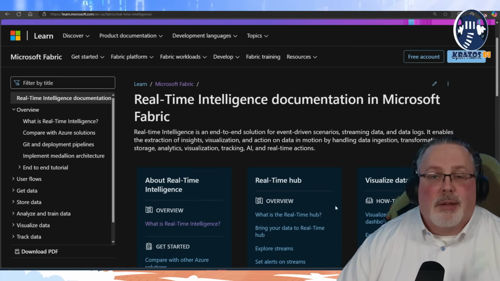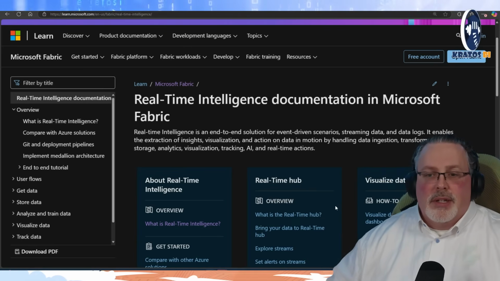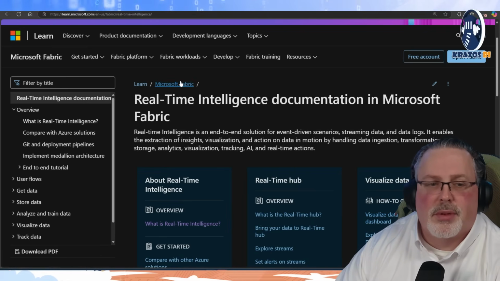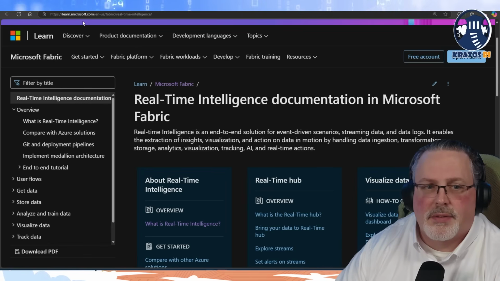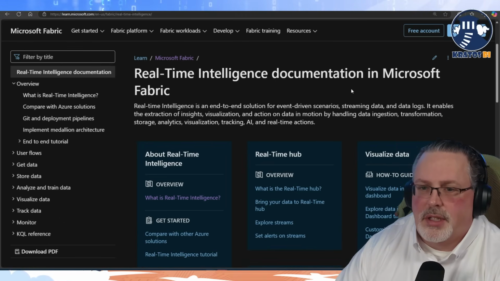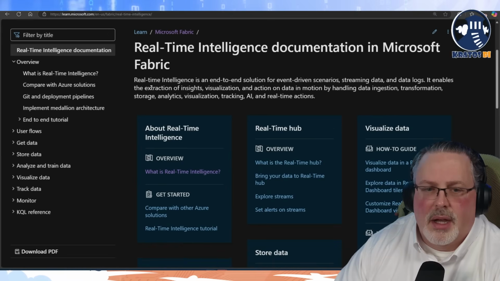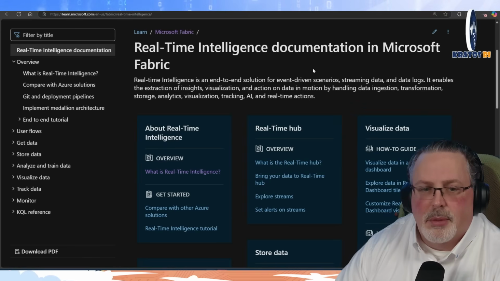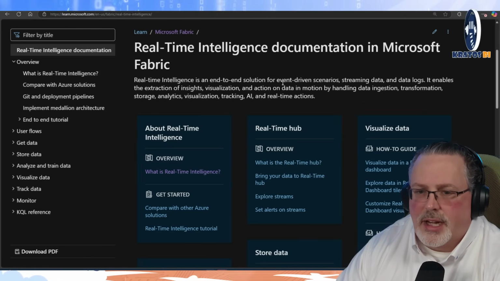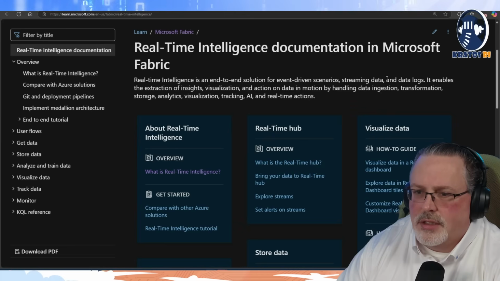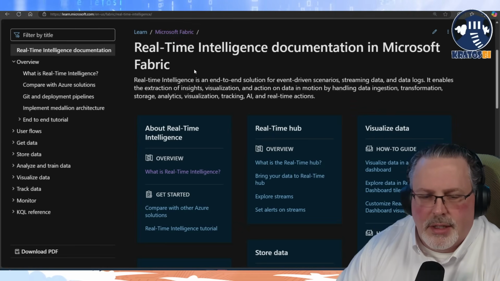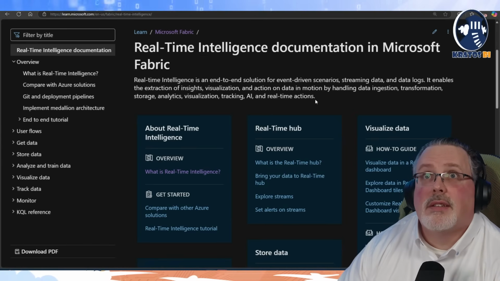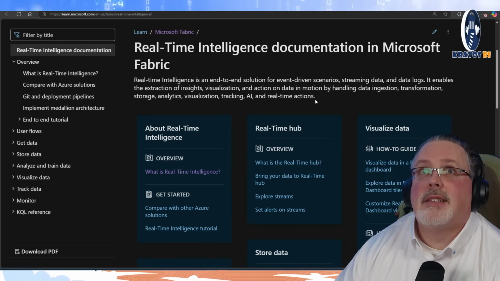Okay, so let's kick back and let's take a look at what real-time intelligence is. So we've got Microsoft documentation right here, out at learn.microsoft.com. Real-time intelligence documentation in Microsoft Fabric. It's an end-to-end solution for event-driven scenarios, streaming data, and data logs. It enables the extraction of insights, visualizations, and action on data in motion by handling data ingestion, transformation, storage, analytics, visualization, tracking, AI, and real-time actions. Holy cow. Okay, so this is kind of got everything in it. That's kind of exciting.